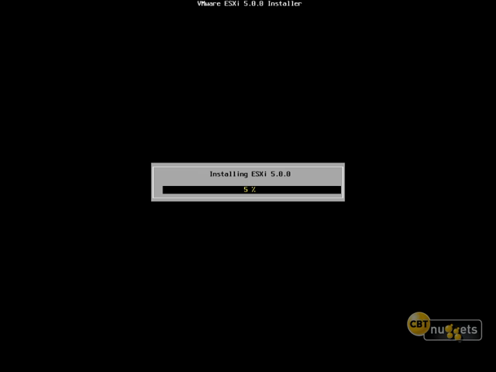Now, this installation takes another 5 or 7 minutes to go about installing ESXi, but that's really all there is. I'll go ahead and pause the recording, and when I come back, we'll have a completely installed ESXi instance.